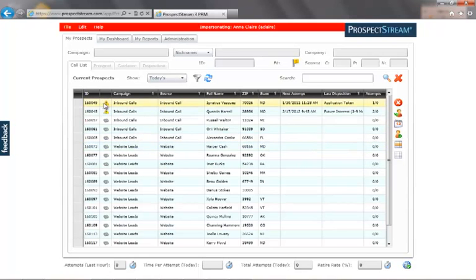Now, the call list illustrates graphically here the status of the record. So the exclamation mark indicates that this record is actually past due a callback. The little telephone icon indicates that the record has never been called. And in some cases, you may also see a little calendar icon, which means the record is scheduled to be called today. Now, there are multiple views that the user can choose from.